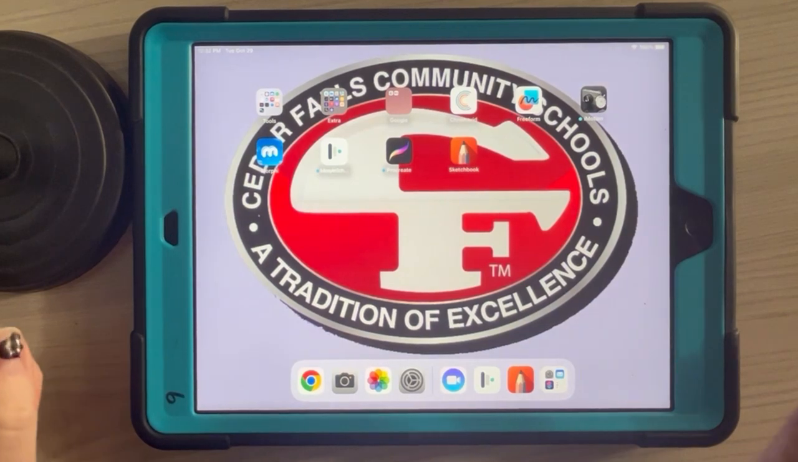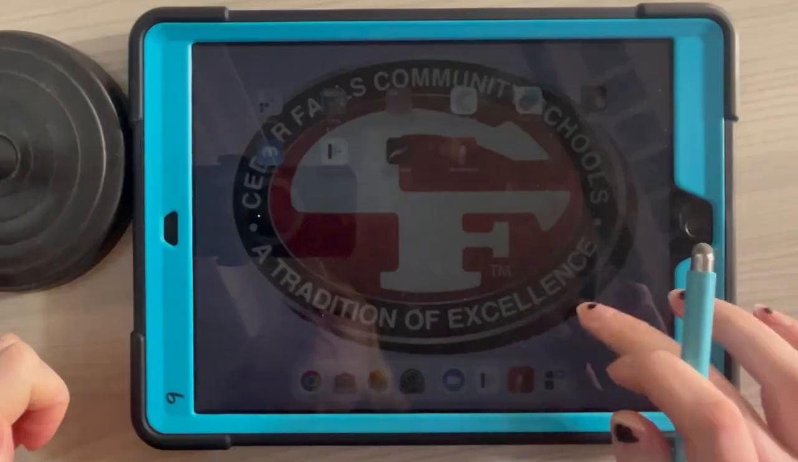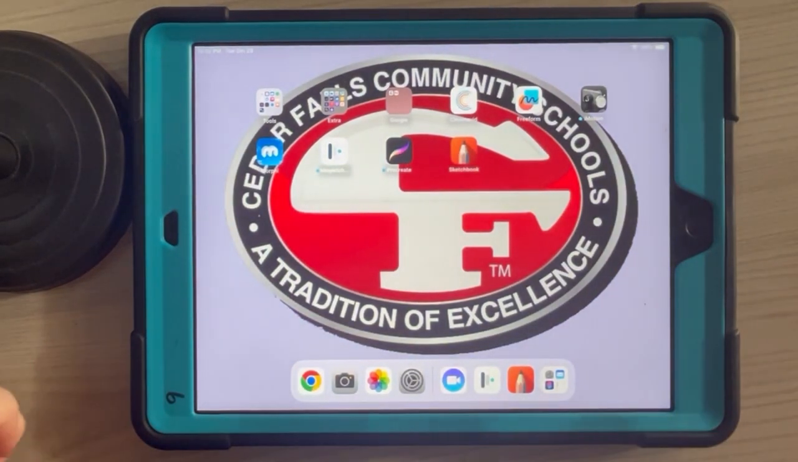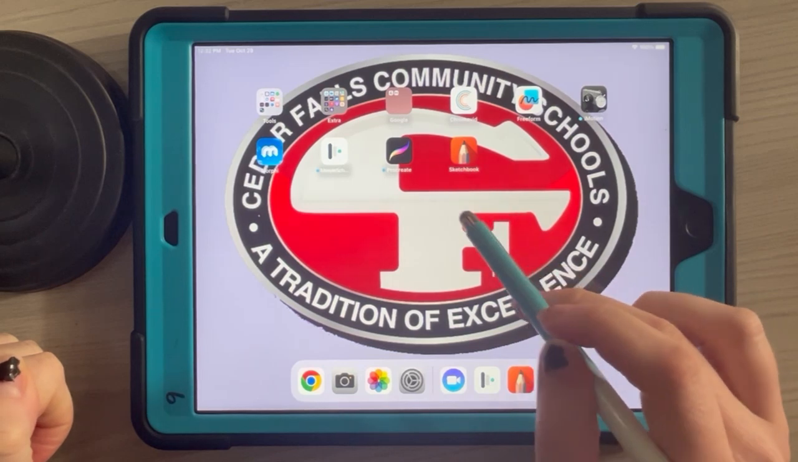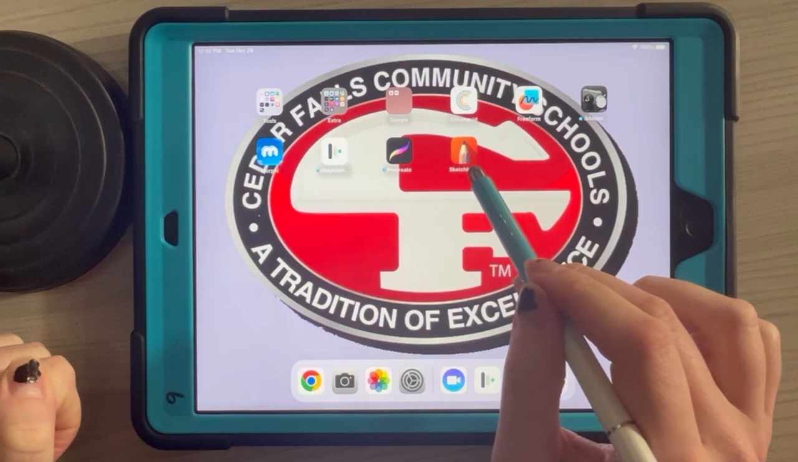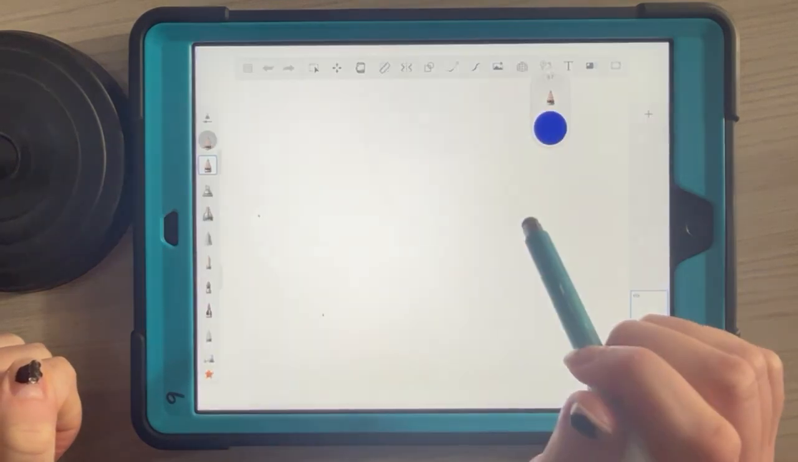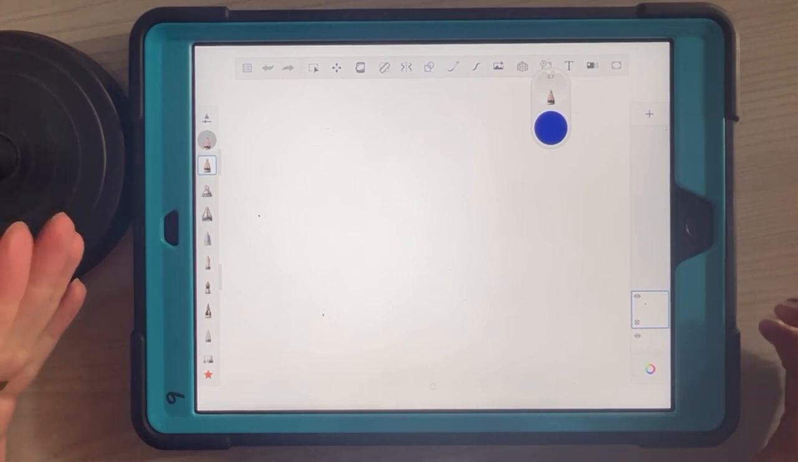Hello class, today I'm going to be showing you the Sketchbook app on the iPads and show you some helpful tools and tips and tricks for how to use the app. On your iPad screen you will notice a Sketchbook app. It looks like an orange box with a pencil. You can go ahead and click on it to open it up and it will open you to your screen.